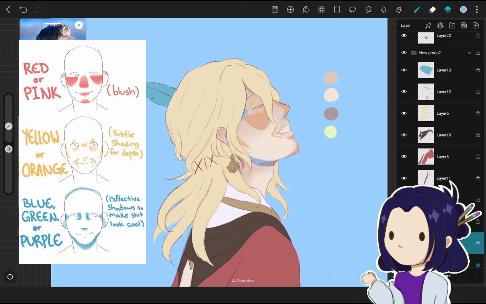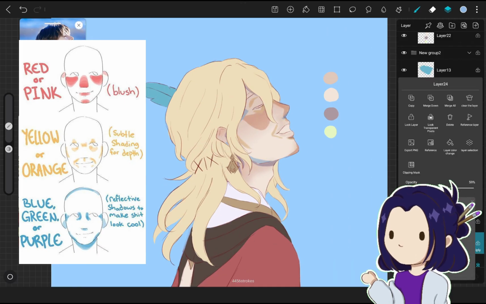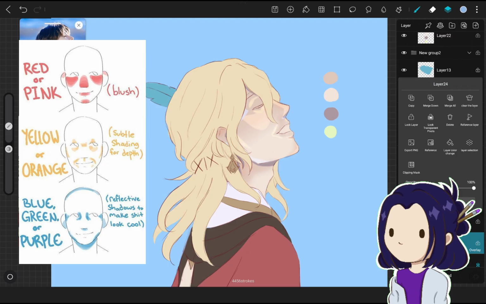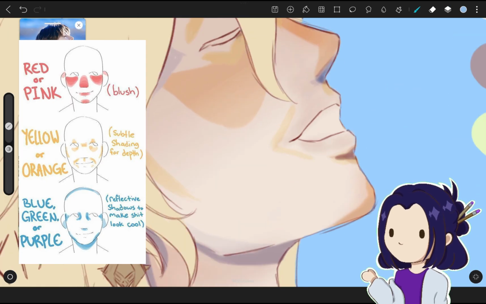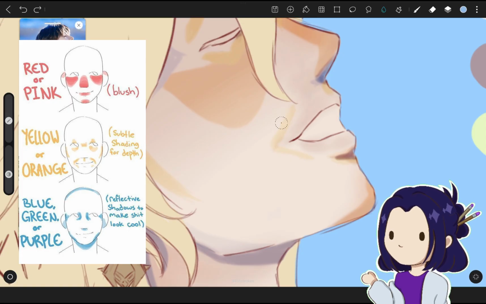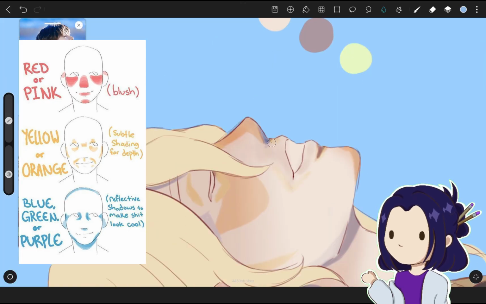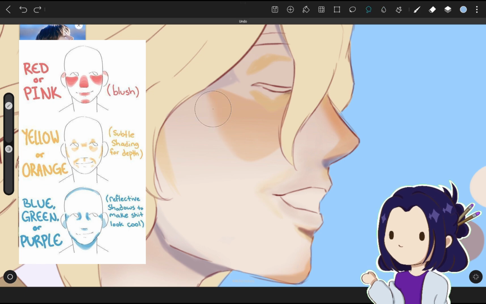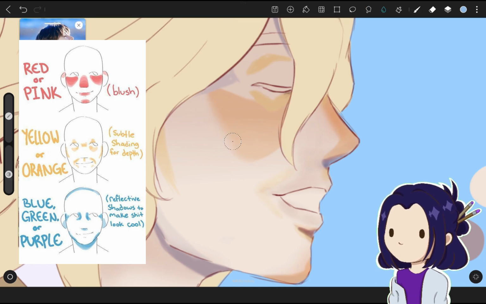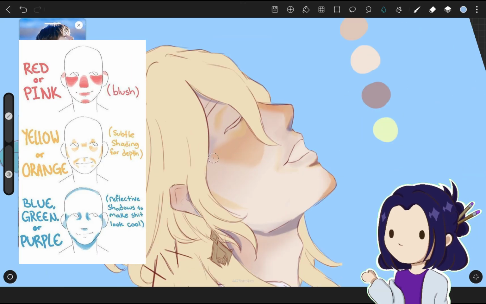But I digress. The next color we're adding is yellow slash orange for subtle shading and depth. Okay, I'm actually not sure what this is for, but I'm assuming it takes the place of the midtone that I'd usually use for the less obvious shadows and stuff like that. Although, like I said, I'm not really sure about that, but we'll follow it anyways.